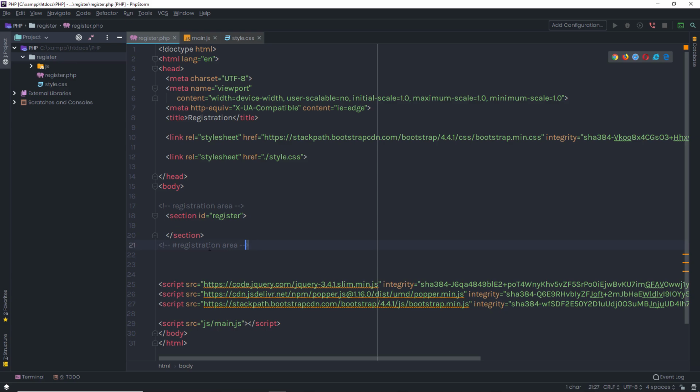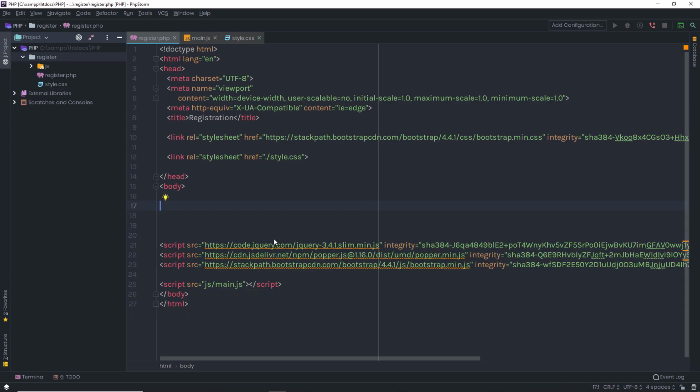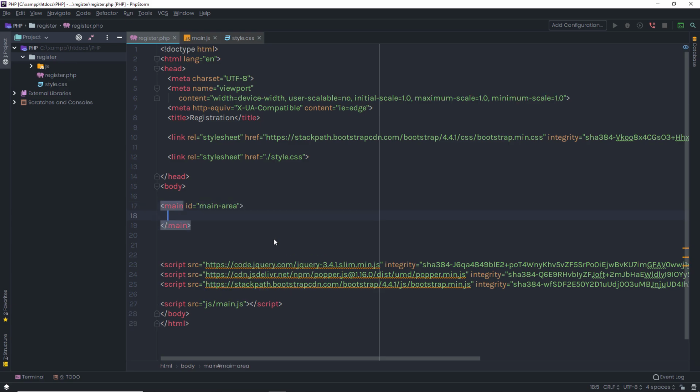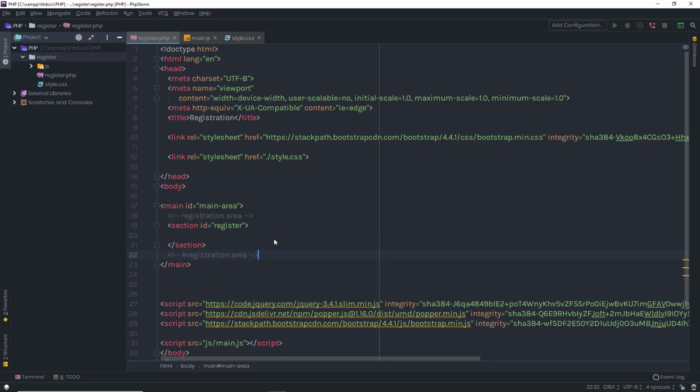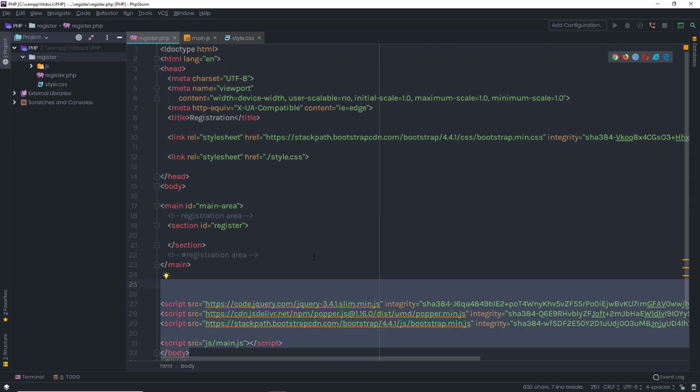So what I'm going to do is I'm going to just grab this section and put this in the main tag. So this will describe this is the main section of this website. So I'm going to just say here main and specify ID main area. Inside this main tag, I'm going to paste my section just like this. Now what I'm going to do is I'm going to just modularize this project. So I'm going to separate this header and this footer in the separate file.